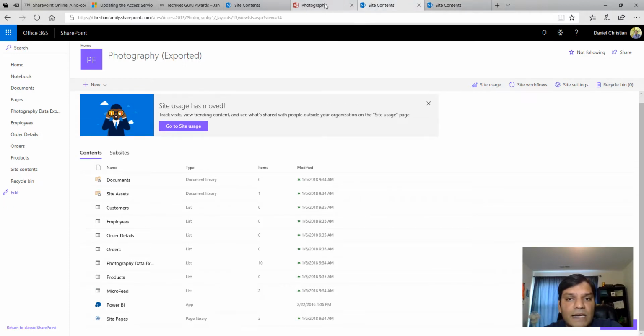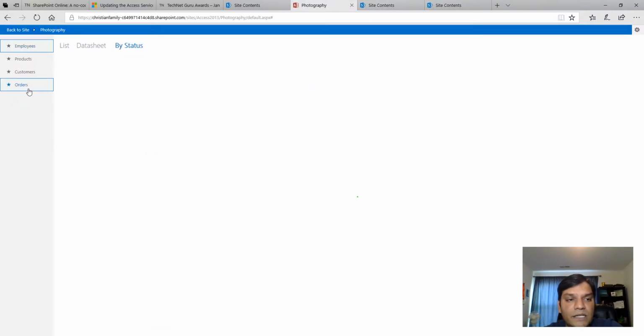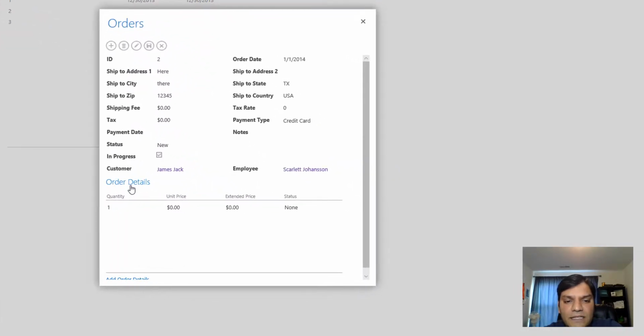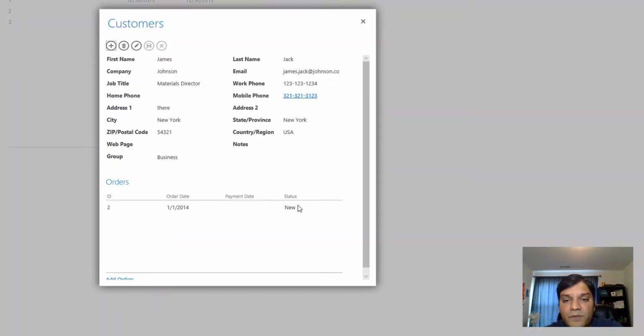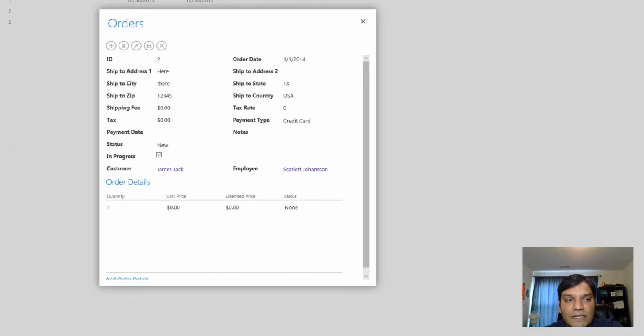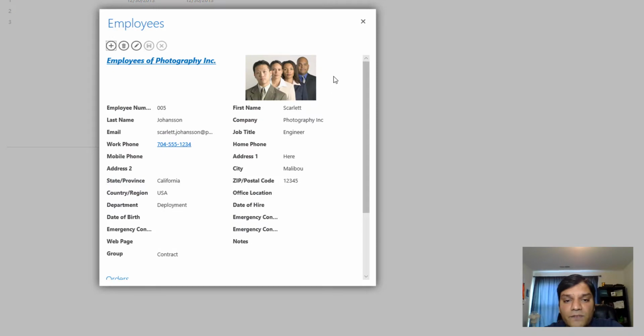So when I go to my Access web app and I go to orders over here, there is a section which says order details. In order details, I can take a look at the quantity of that which was purchased. Also, it shows me things such as the customer and the employee. These are almost similar to the lookups in SharePoint, because over here I can see customer. When I click on customer, I see all the customer information available in that table. When I click on employee, I see that employee's information.